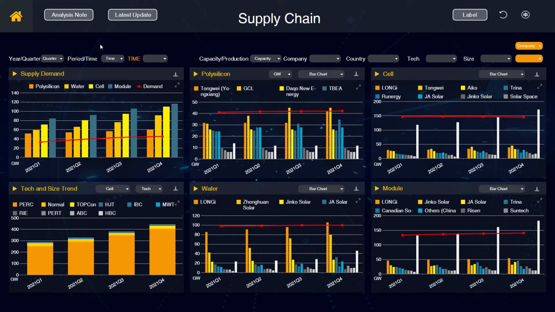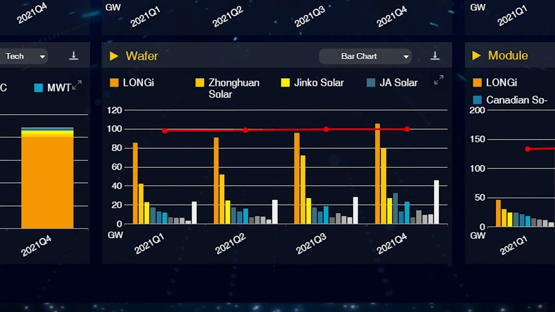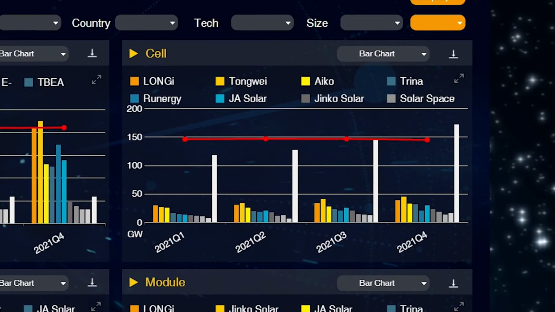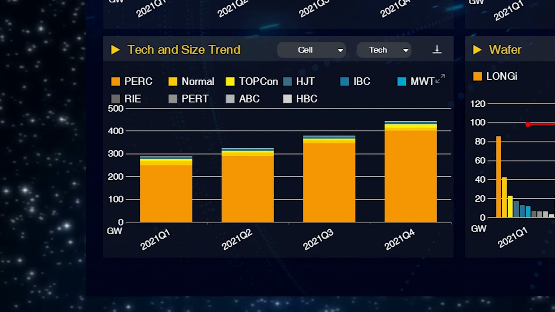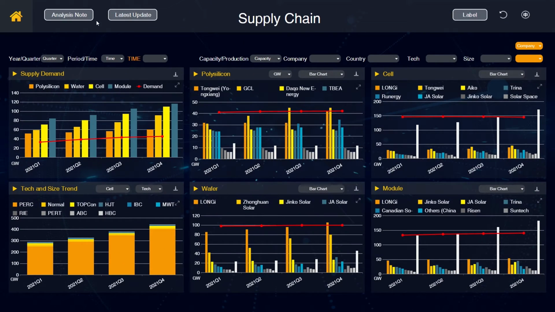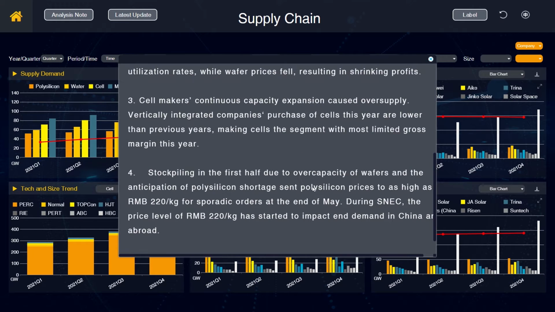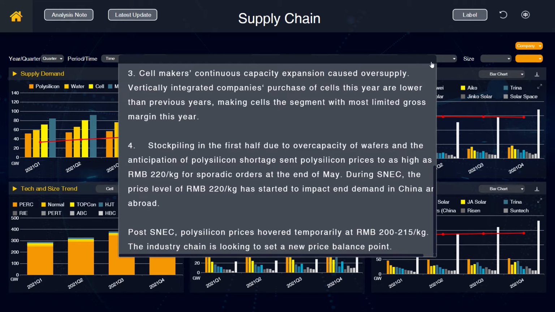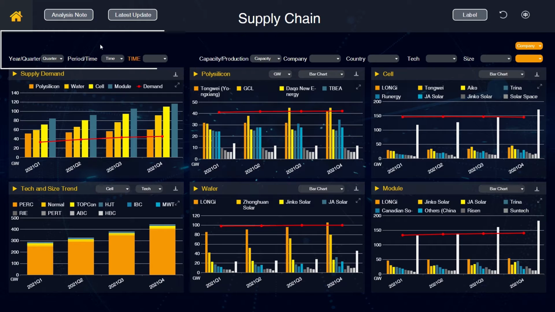DataFactory provides statistics of production capacity and output in the PV supply chain, including the polysilicon, wafers, cell, and module segment. In this database, you can also find information about PV technologies and wafer size chains. And you can see on the top of the screen, there's an analysis node and latest update for you to view real-time industry information. To get specific information, you can apply filters on the top left of the screen to show the data you want and hide the rest.